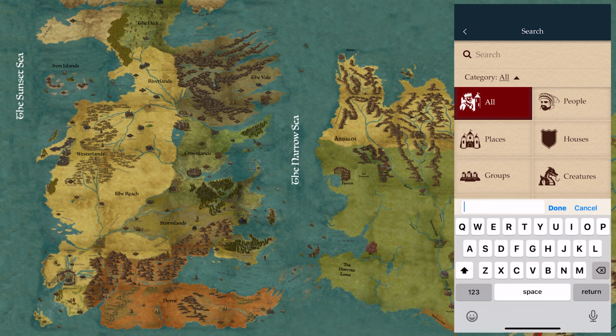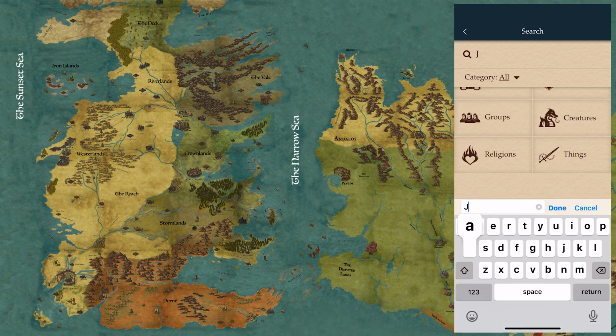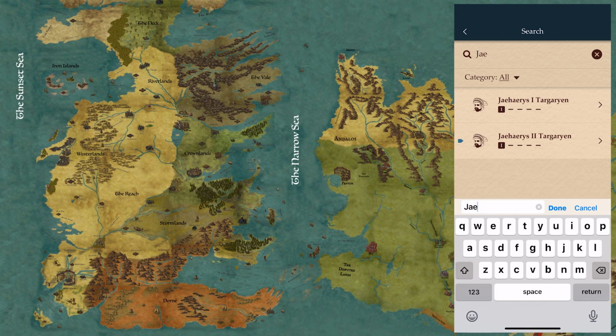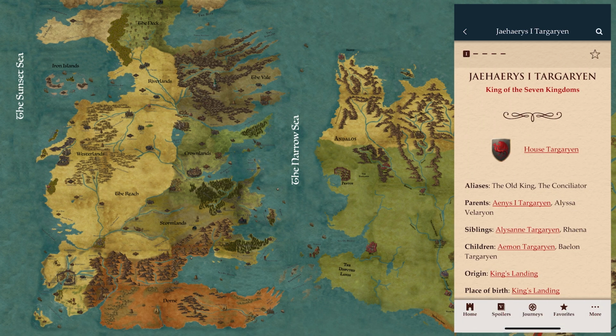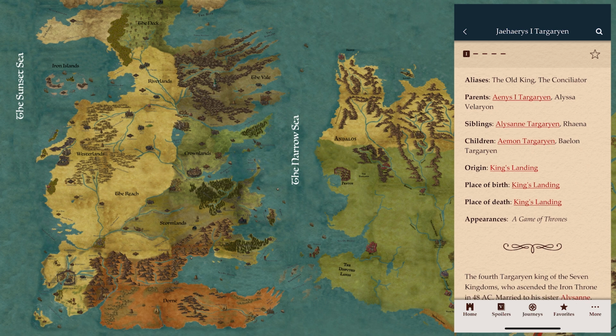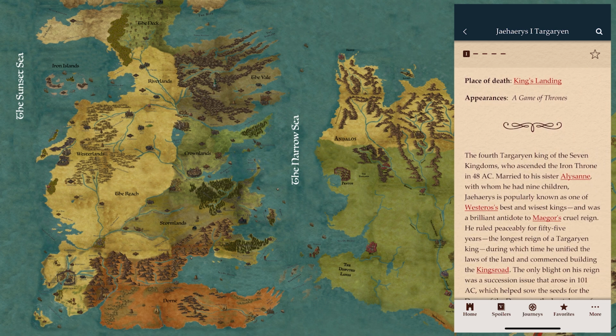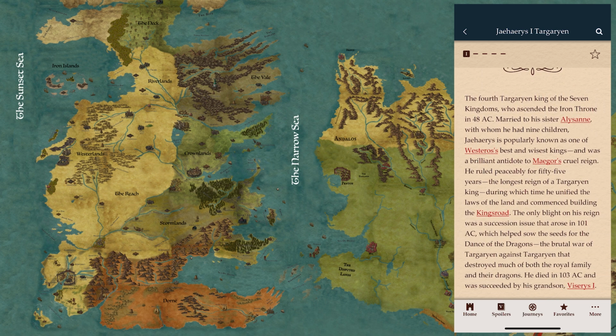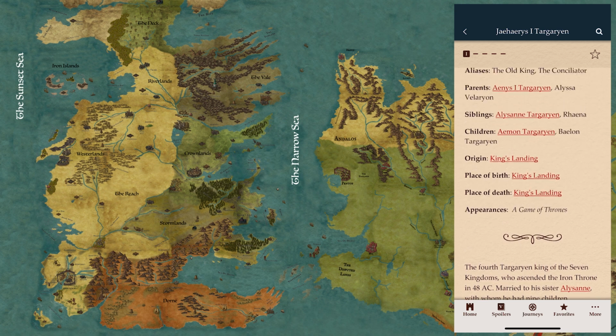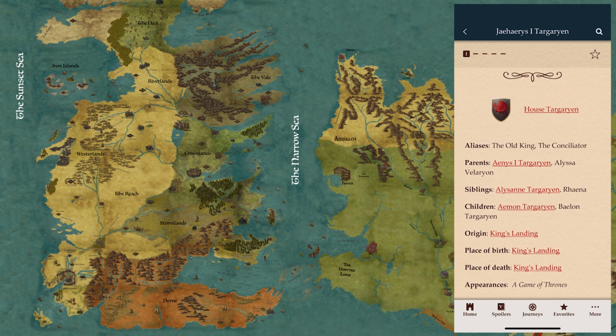For example, let's take a look at Jaehaerys Targaryen, one of my personal favourite Targaryen kings and someone whose reign makes up a huge chunk of Targaryen history, so his importance can't be put aside and you'd expect him to have quite a detailed entry. Well, in reality the information on the page is very brief and hardly even scratches the surface.